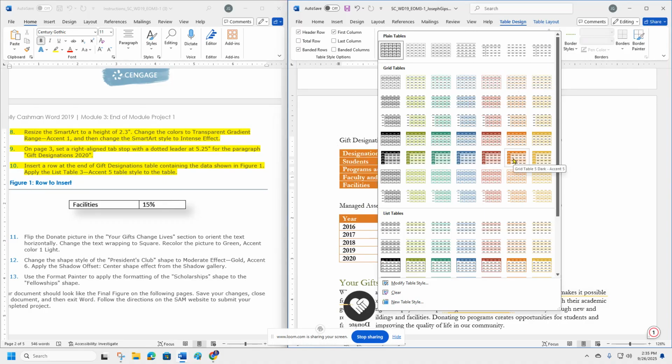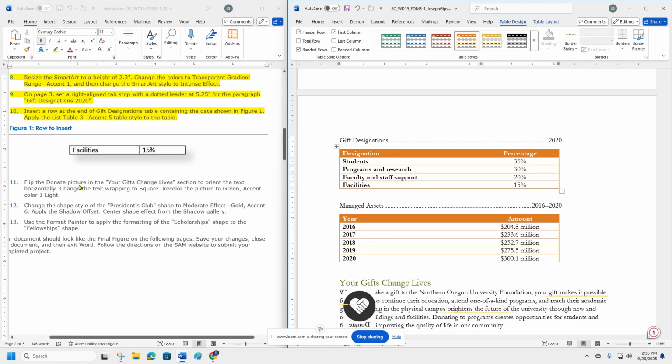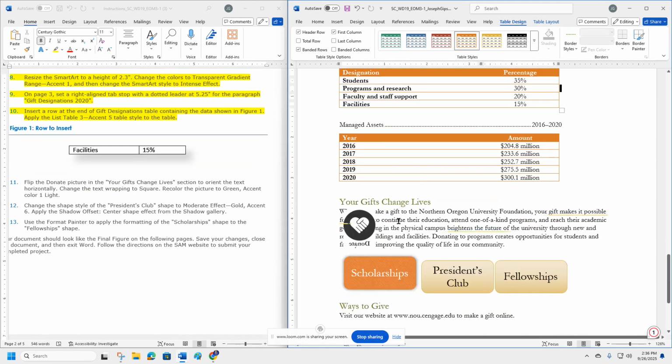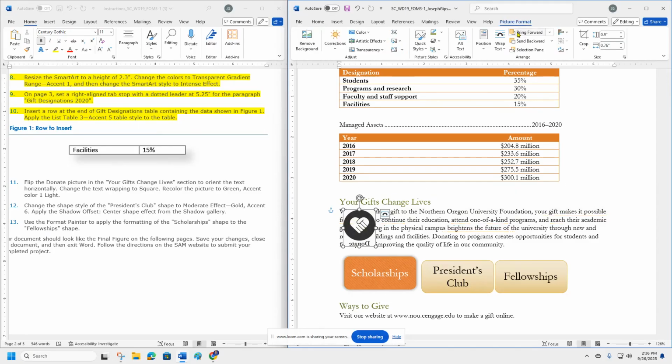So just kind of hold your mouse around until you find the right one. What does that say? List table 3 accent 5. That's it. Click right there. Now we've got 5 done. All right, moving on to number 11. It says flip the donate picture, your gift changes live section to orient the text. Okay, so what does that mean? Look, it's upside down right here. Click on it once. Picture format, and let's go ahead and rotate it just like we did the other one.